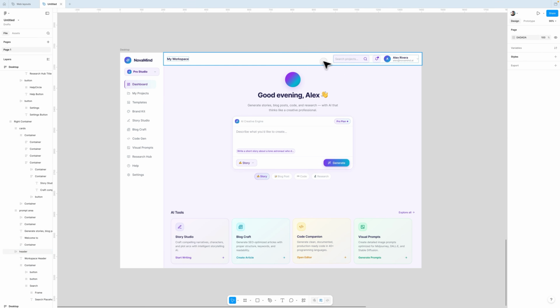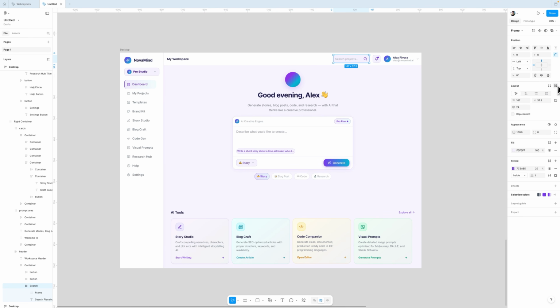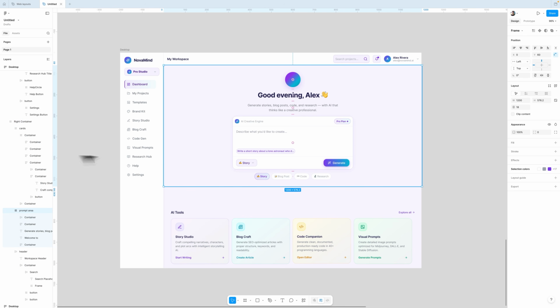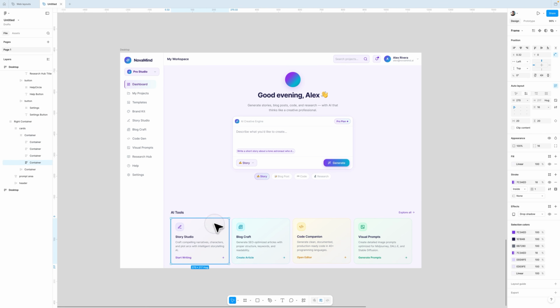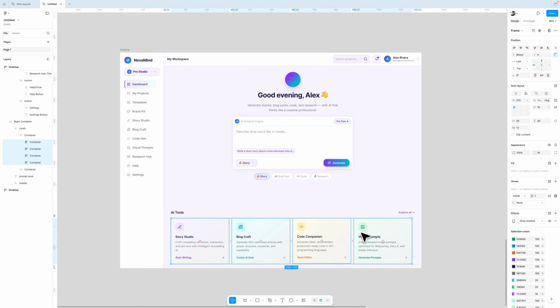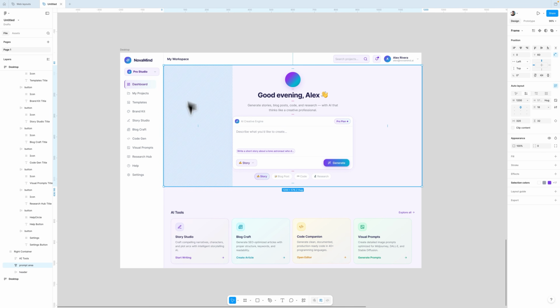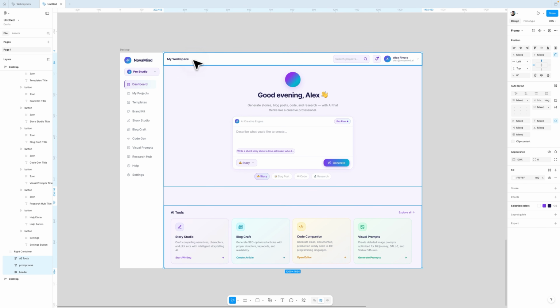For that I'll select this search bar and add auto layout. Now I'll select this area and add auto layout. You can also press Shift and A to make it auto layout. The same way, select these cards and add auto layout. So you can see all these groups are in auto layout.